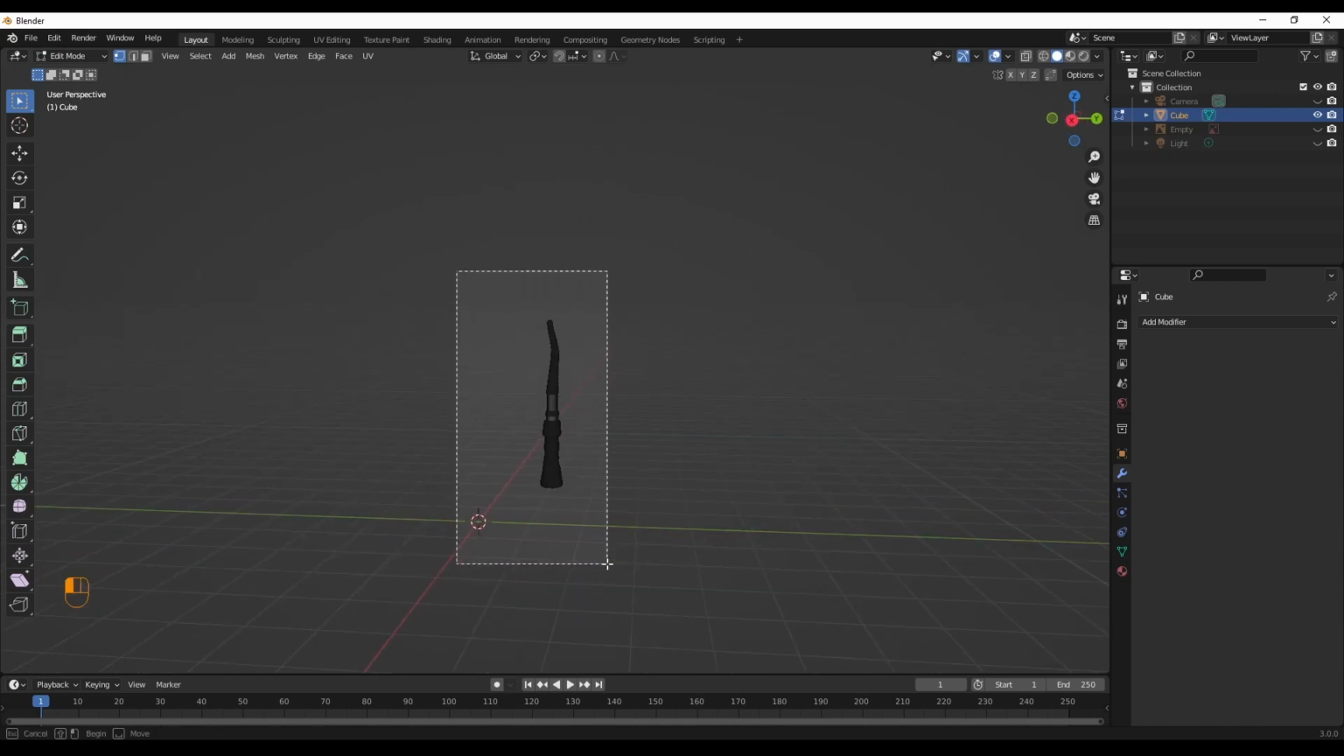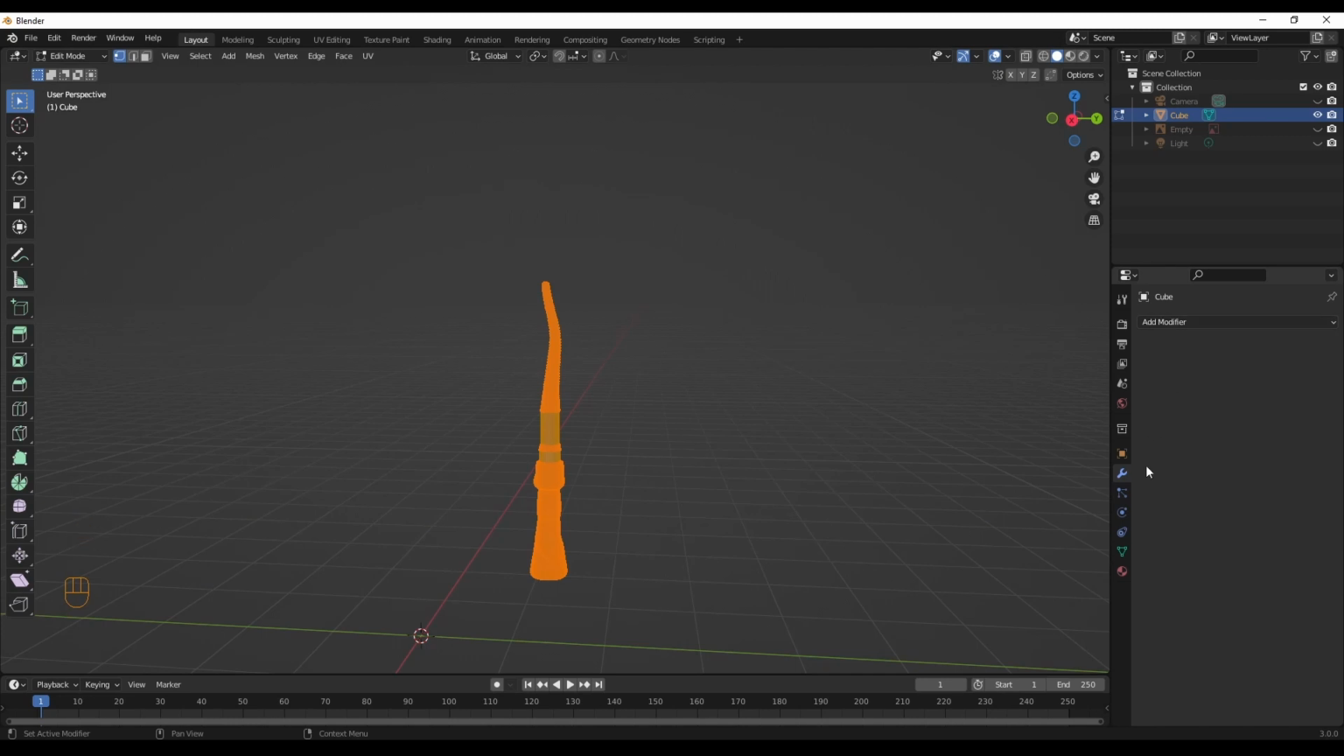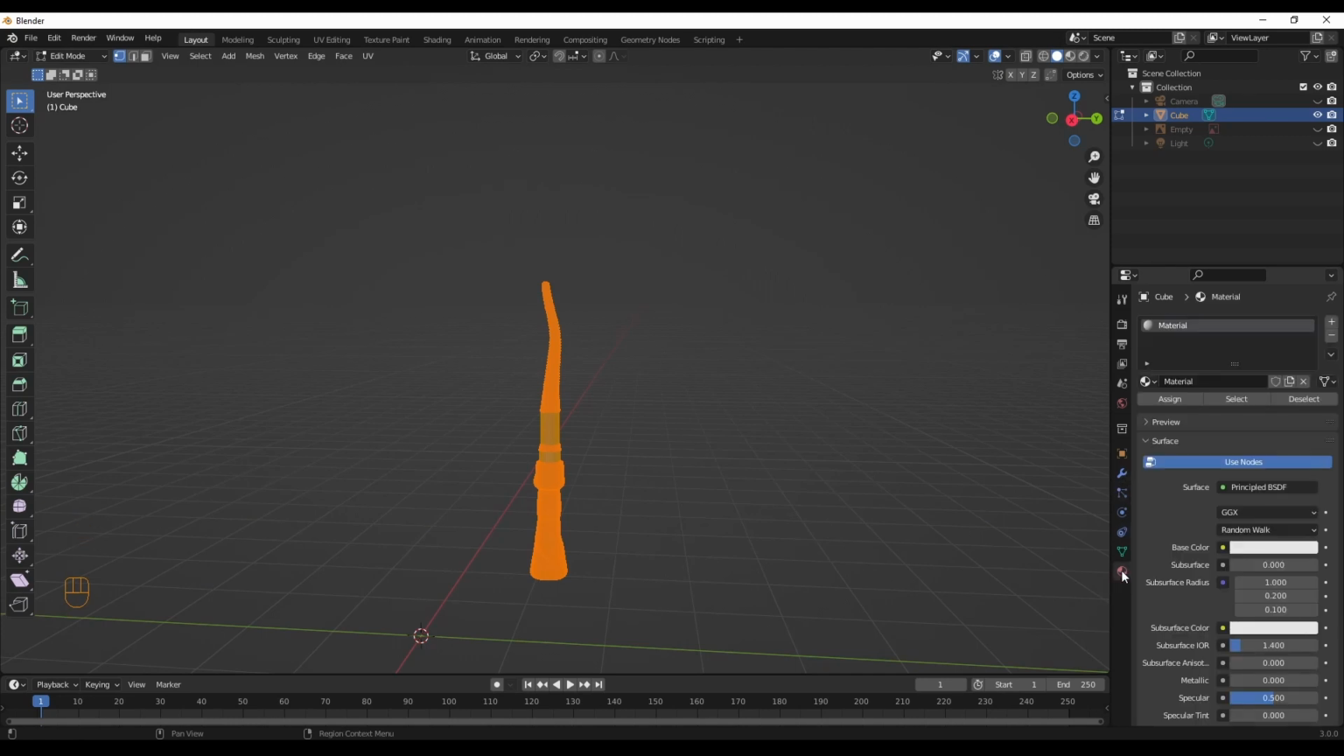But what we can do is just hit A, and then once we have that, we can go to this little button here, which is the material properties. Right now, by default, you have one material, which is Material. We can call this wand. Okay, nothing changing, but don't worry about that. And what color is going to be our wand? I guess brown from here, the base color.